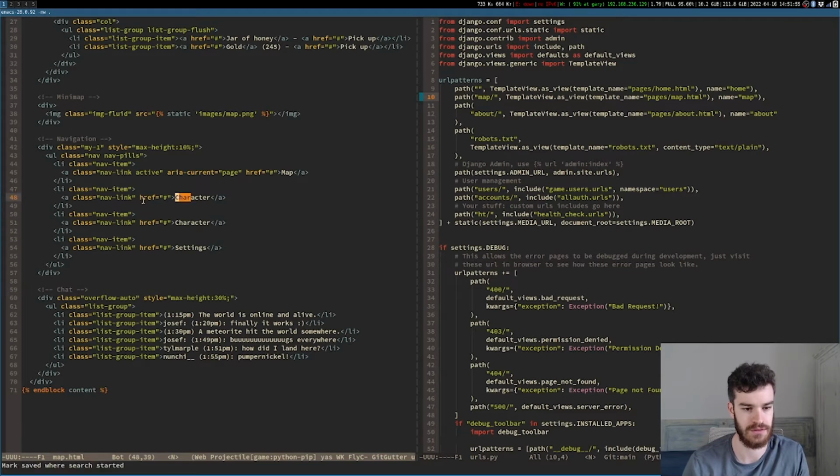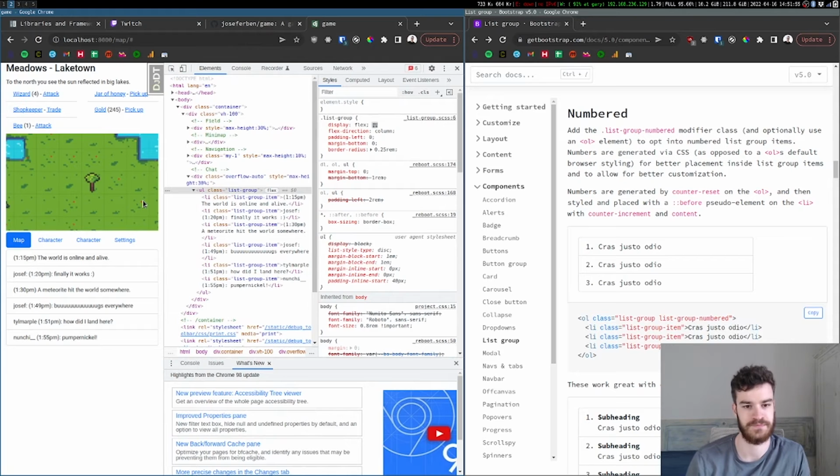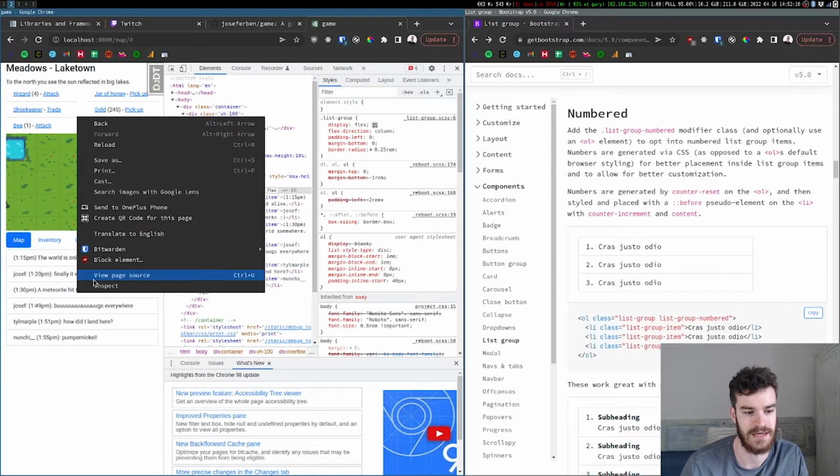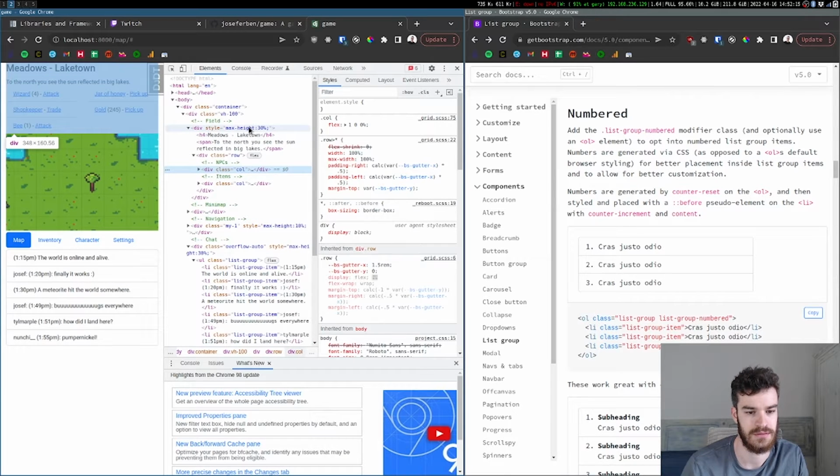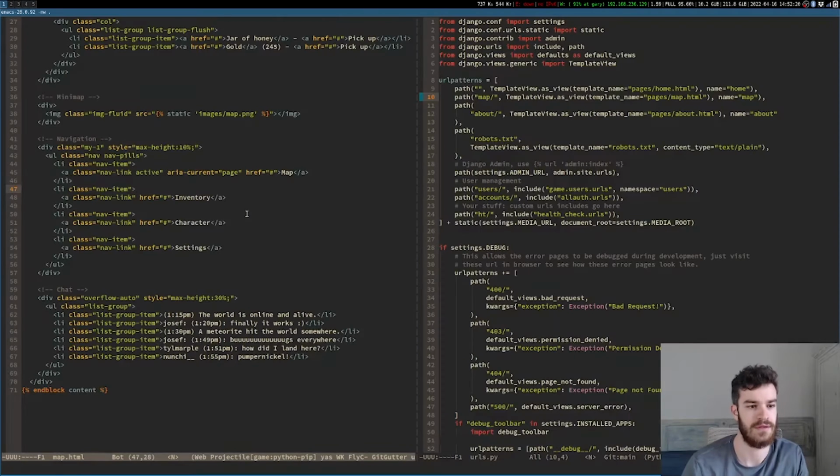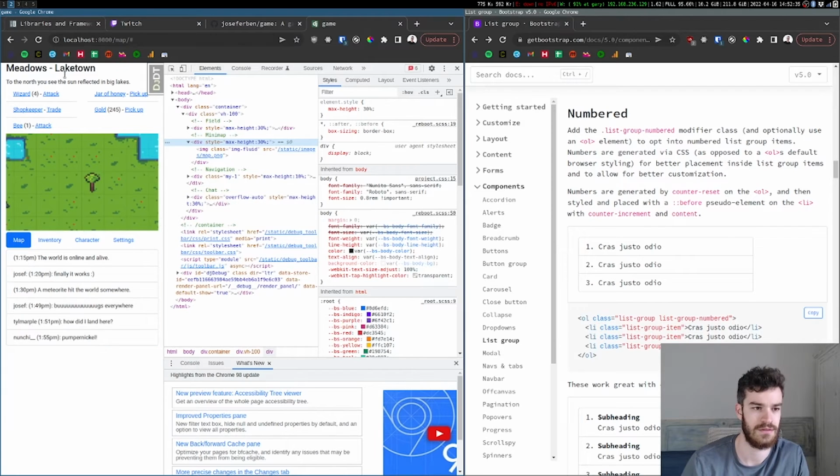So it's not character, it's inventory. And I want the chat to be there always because there's important stuff happening, there's information coming in. Is this actually the minimap? I don't like the minimap. I need to tell the minimap to be a bit smaller, max 30%. Okay, right now it seems to work.